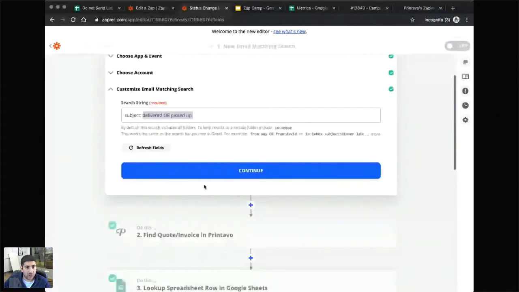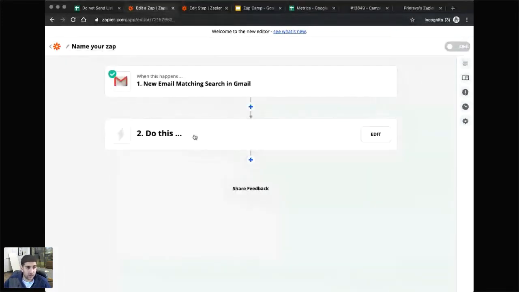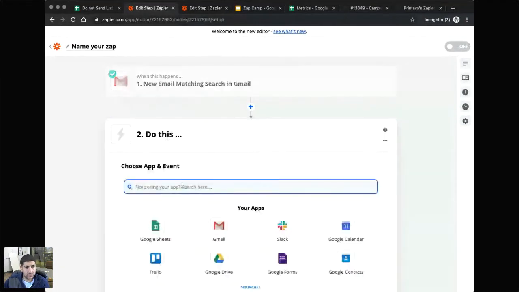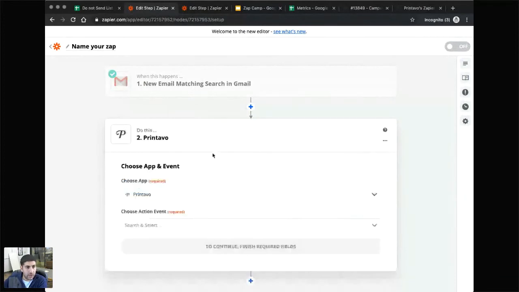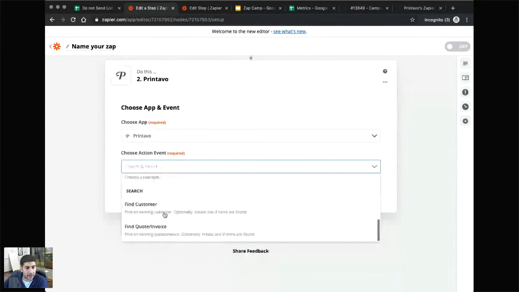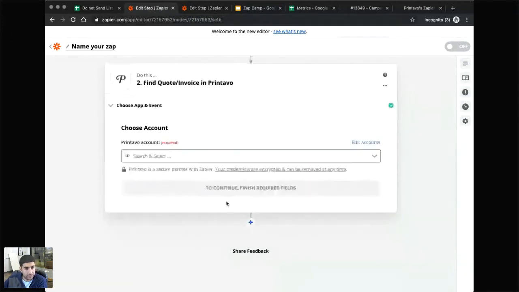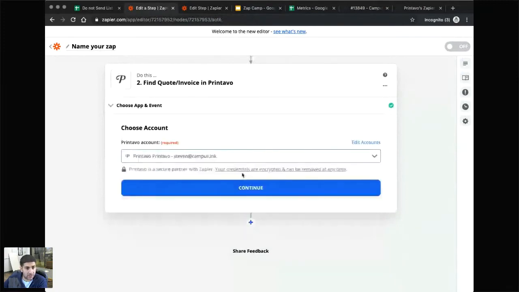When it displays that raw email, we now need to do something with it, okay? So what we're now going to say is, when this email comes in, find a quote in Printavo that matches the same invoice number. So what you would do is say, if this, then do this. We're going to search for Printavo, and we're going to choose an event. So we're going to choose find an invoice or quote. And the search, so connect it to your Printavo. It's going to connect.